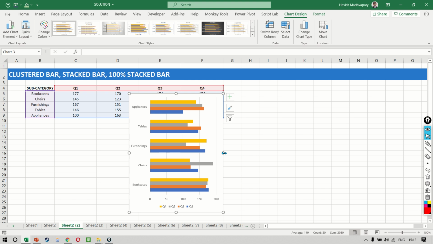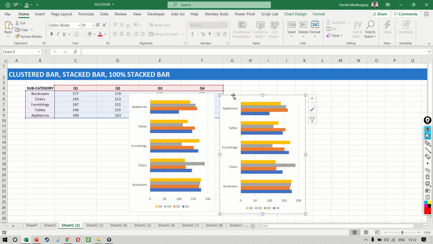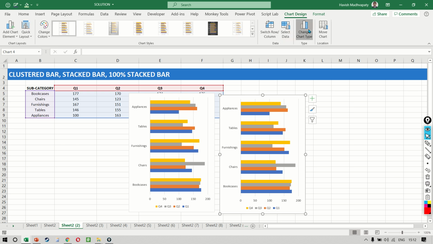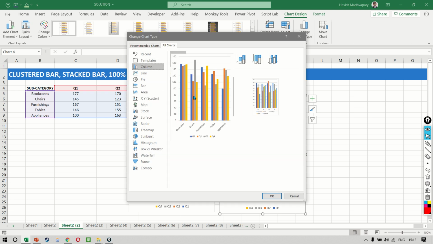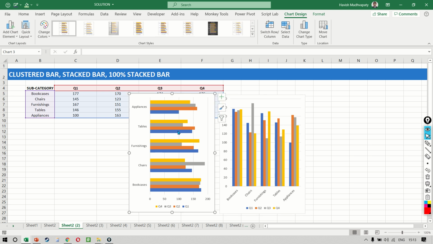Now remember, there is no right or wrong answer here. As a matter of fact, I want to just copy and paste this and also create a column chart so that you can compare them side by side. Let's go to change chart type and change this to a column chart. Now, as you can see, the advantage of using a bar chart is that even if you have a very limited amount of space, like in this case, a bar chart makes the data appear in a much easier order. The reason is because it is very compact.